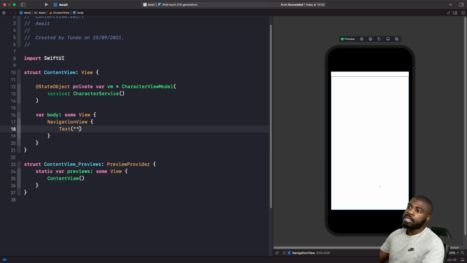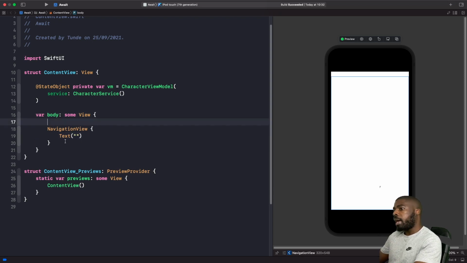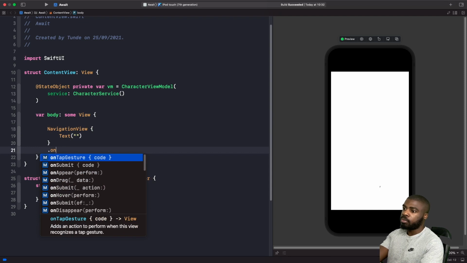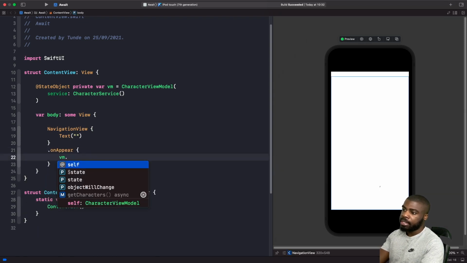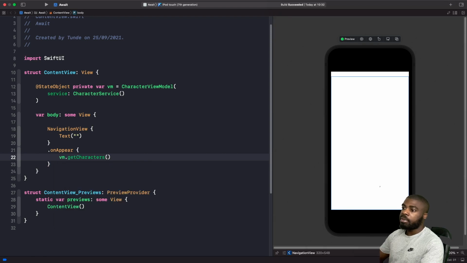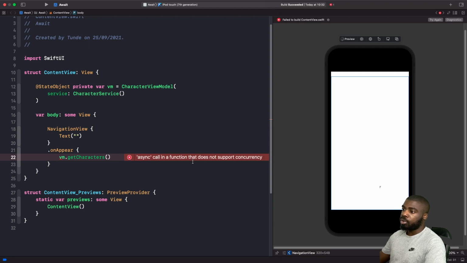So how do we actually call our asynchronous function? Now you may be thinking that you'd want to do something like this, where you do onAppear and then you call the view model and say getCharacters. But if you do this, you'll notice that Xcode gives you an error saying that an asynchronous call in a function does not support concurrency. So what does that mean? What it's saying here is that the onAppear modifier doesn't support concurrency, in the sense that you can't call an asynchronous function within this block.